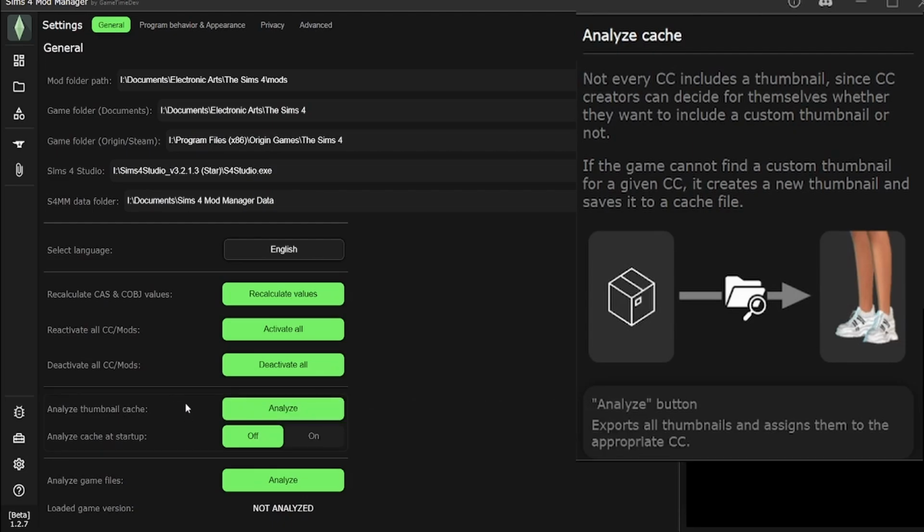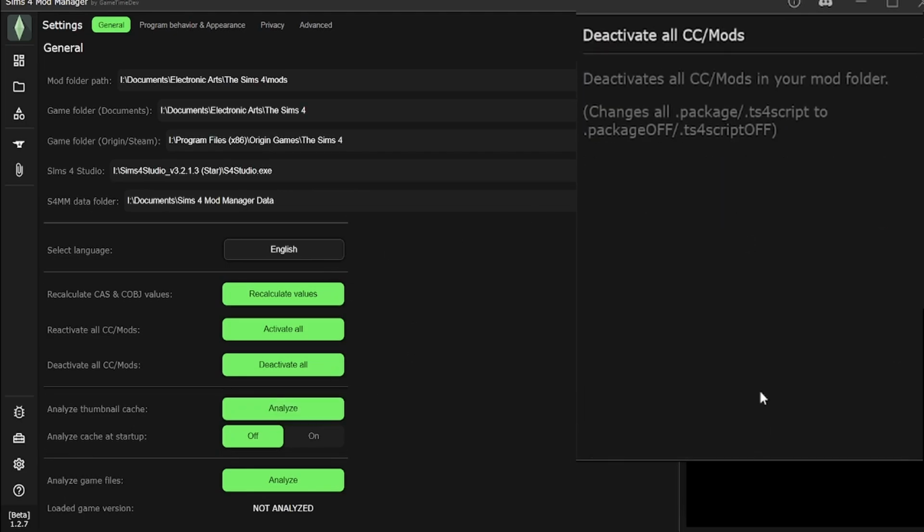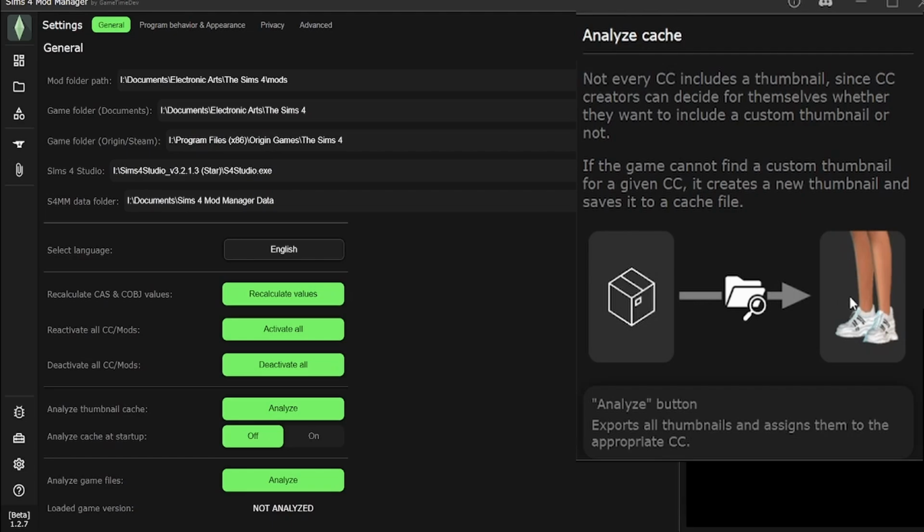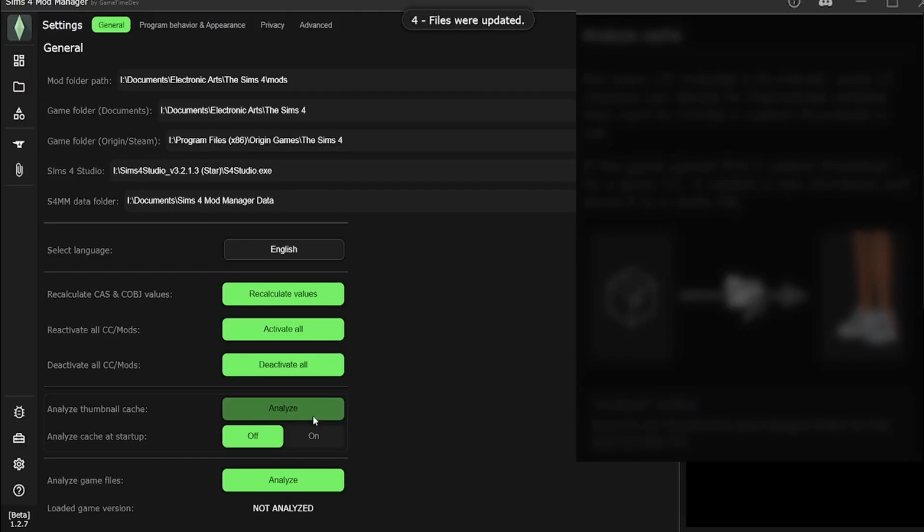But so the analyze thumbnail cache, basically it's like, if you have a CC item that does not have a thumbnail like this, then what this does is if you go into the game and actually click on those items, it will create cache for it in your Sims 4 mods folder. And you can use that cache by hitting analyze to create a thumbnail for it. So that's all this does. And then this is, do you want it to analyze cache at startup? I have it set to off because I don't want it to do that. This already takes a little second to start up. It doesn't take that long, but it takes long enough.